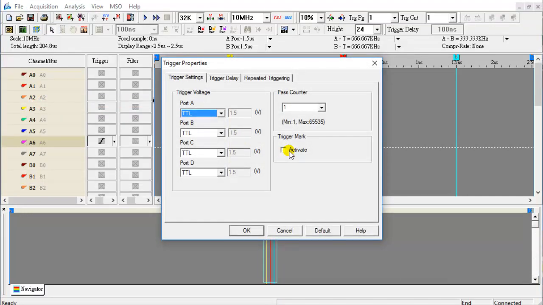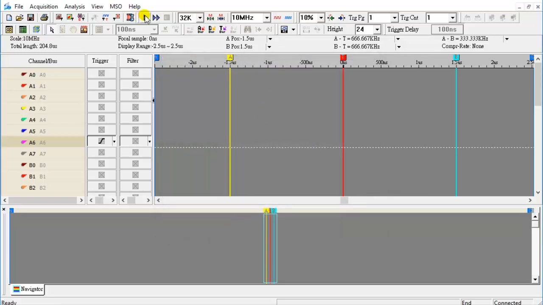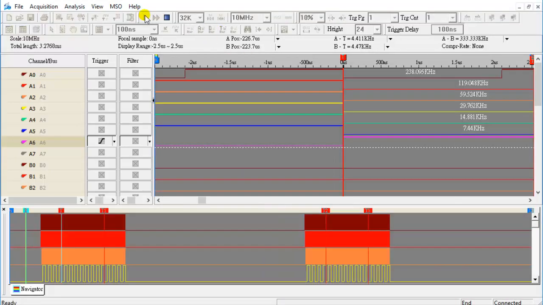From the drop-down menu, click on Trigger Properties. Activate the multi-trigger marker. Click the single capture icon. Start the device under test.